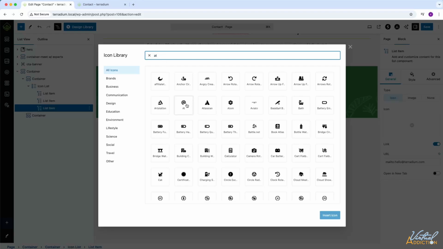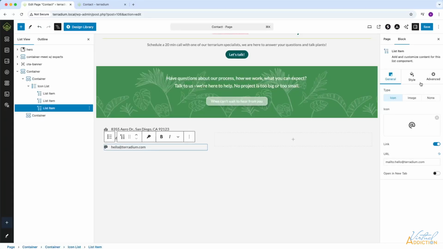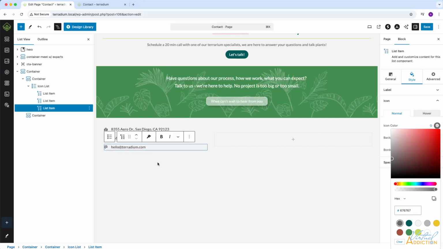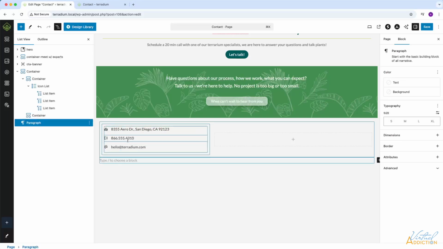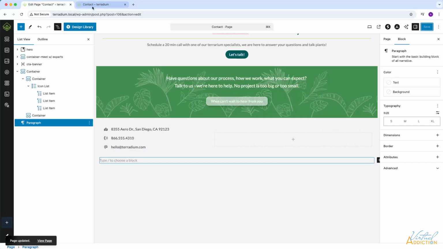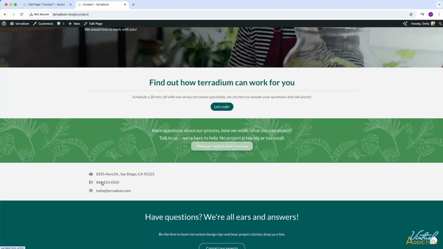I will search for @ and I'm going to use this @ symbol. I'll insert the icon. We'll go to Style, change the icon color. And now you can see I have a customized icon list. If we save our page and look at this in the browser, you should see that both the phone number and the email are both links.